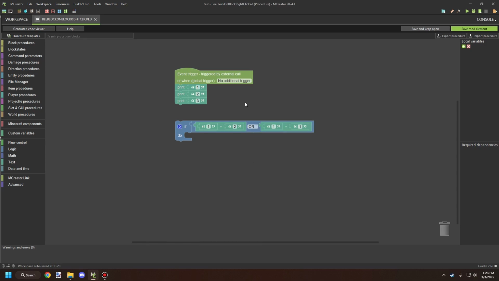Now for this condition, we'll set this to 2, and then we're going to test if maybe 2 equals 2. Now this is not an actual number.